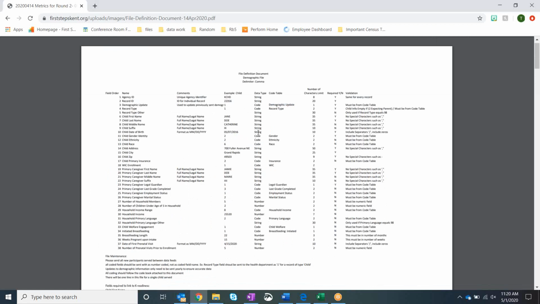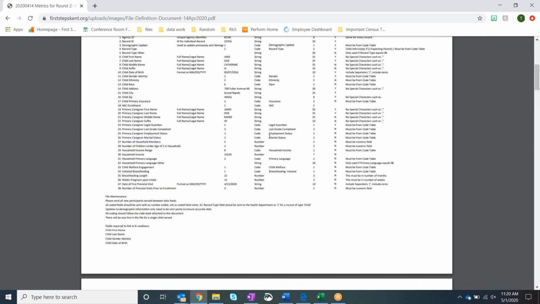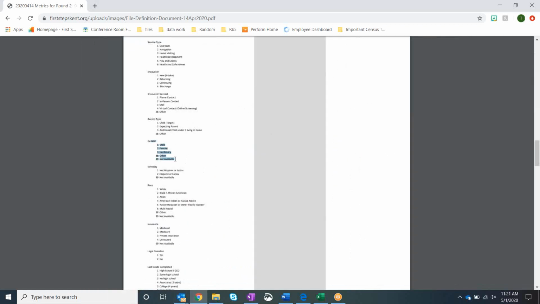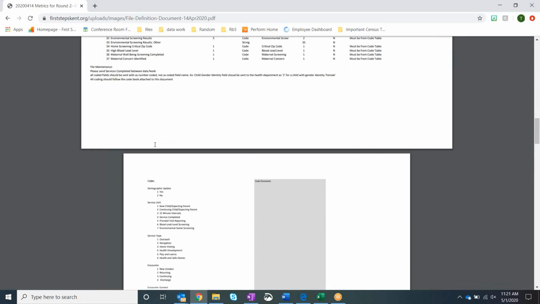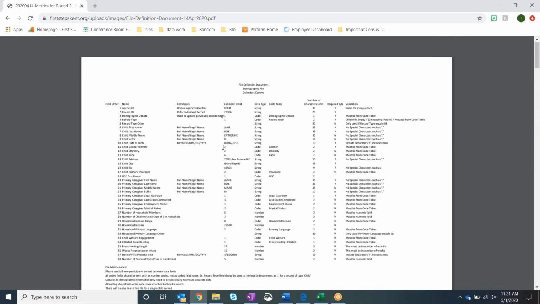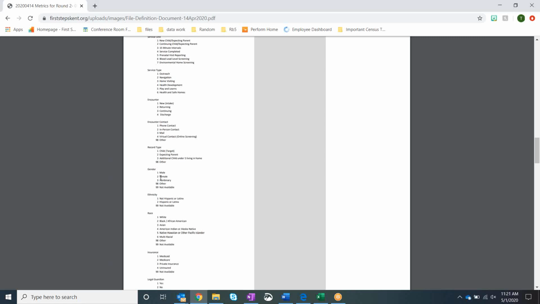You can find the different codes in the code table corresponding with the name included right here under code table. For example, if we are looking for child gender identity, that is a coded field. We can go to the code table, and under gender we will see the available codes: male, female, non-binary, other, and not available, and their corresponding coded numbers. If we go back up, we gave an example of 2, and if we go back to the code book, we can see that gender would be female in that example.